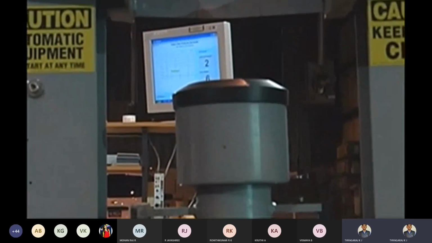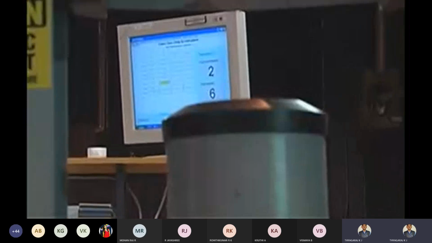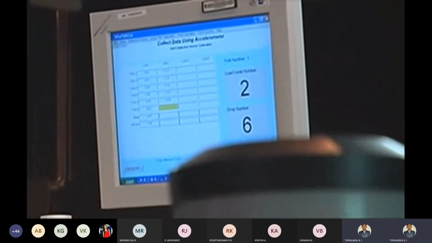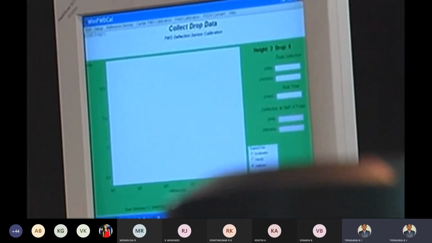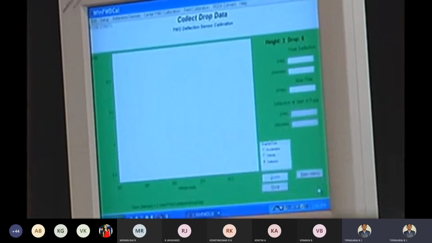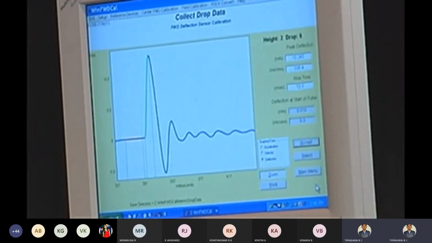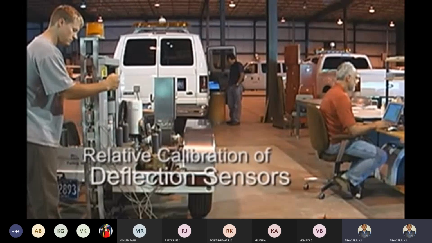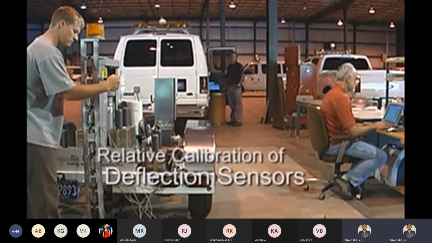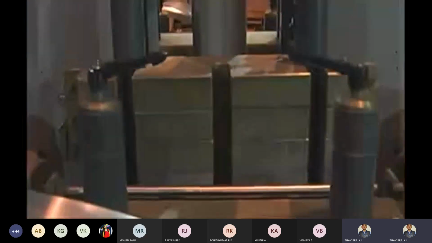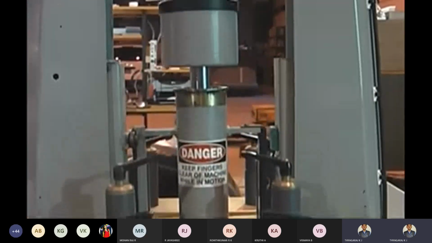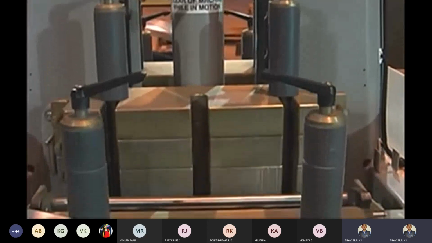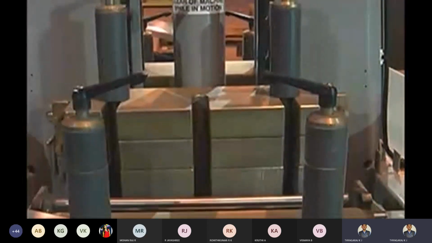The results from this reference calibration are used to create a series of interim gain factors for the deflection sensors. After reference calibration, a relative calibration improves the precision of the deflection sensor calibration. To accomplish this, a large number of drops are done with the FWD to tighten up the data. These results are used to produce the final gain factors for the FWD.